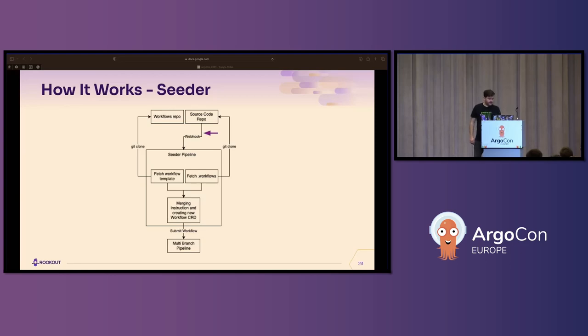So how does it work? We're getting a webhook from the source code repository. Then the seeder is initialized, it's a workflow, it's a pod. And what it's doing is fetching from two different repositories. The first one is the source code repository, this particular commit in the particular branch that was sent. And the second one is from another repo, a workflows repo where I store the workflow templates.